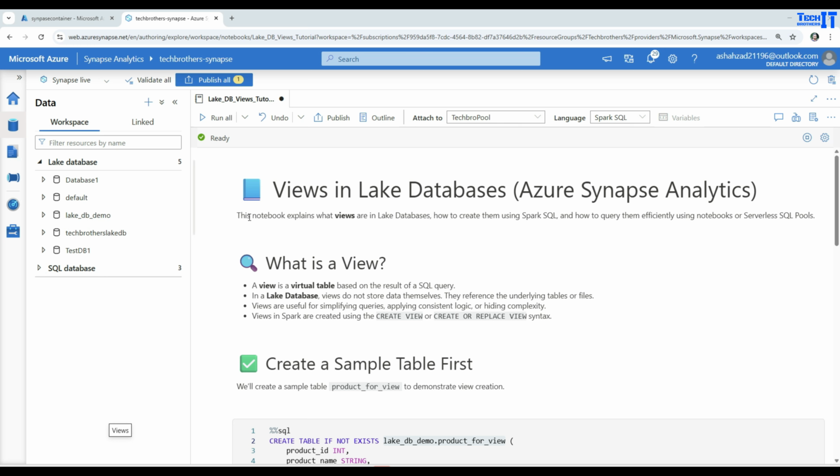In this video, we are going to take a look at views in Lake databases, Azure Synapse Analytics. This notebook explains what views are in Lake databases, how to create them using Spark SQL, and how to query them efficiently using notebook or a serverless SQL pool. So let's go ahead and take a look.